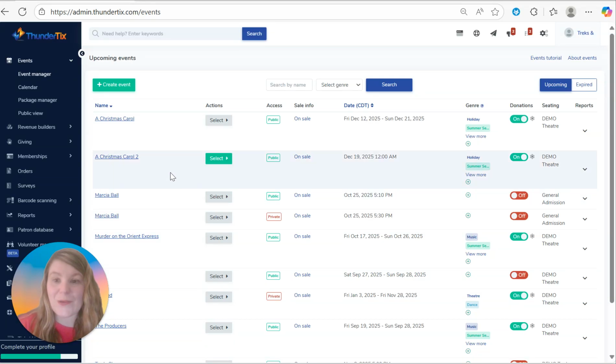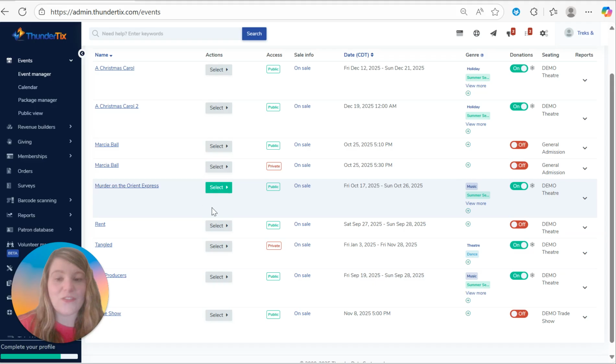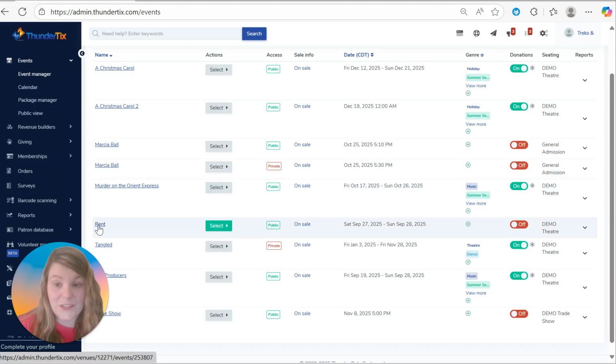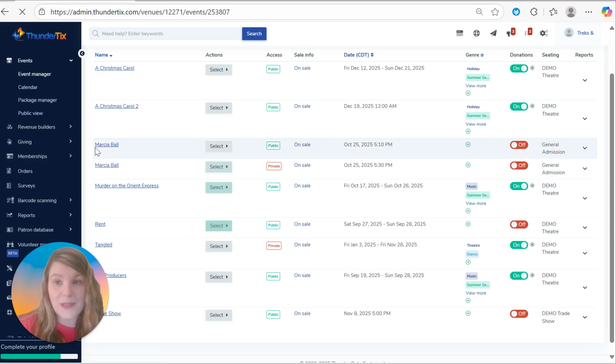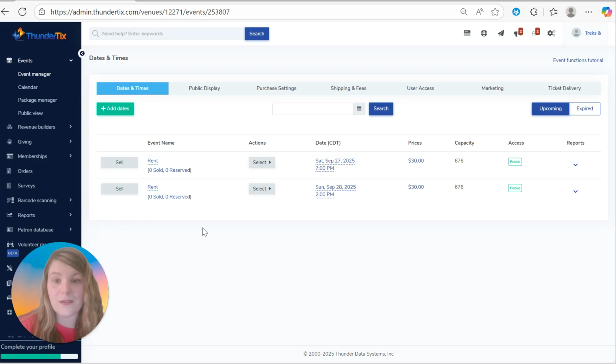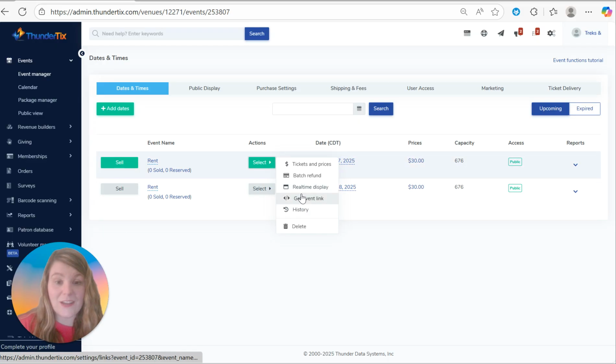I'm also going to show you how to get code for your event so that you can copy and paste a link onto your website or to send out to your subscribers. So the first option is you can go into the event. So click on the name of your event. And then under Actions, go to Select, Get Event Link.